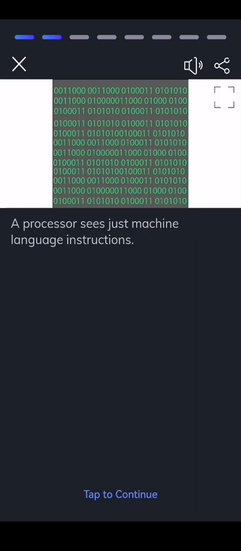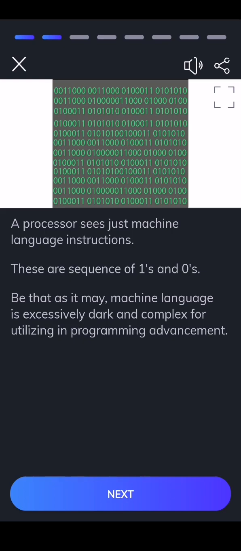A processor understands only machine language instructions. These are sequences of ones and zeros. But machine language is too obscure and complex for use in software development.